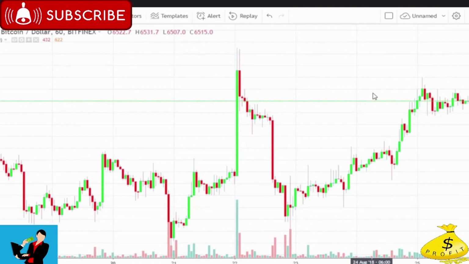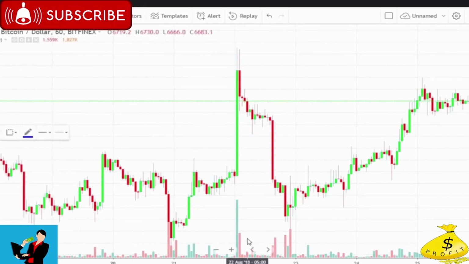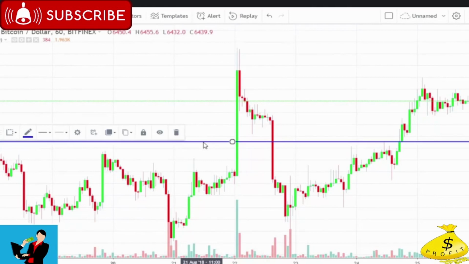So, first of all, I would describe a level as simply a price. It's a level on the axis going horizontally on a chart. You can go to the menu over here, click on the line tool, click on the arrow for the submenu, and go to horizontal line. By doing so, you can then click on the chart and place a line. You can place it wherever you want.